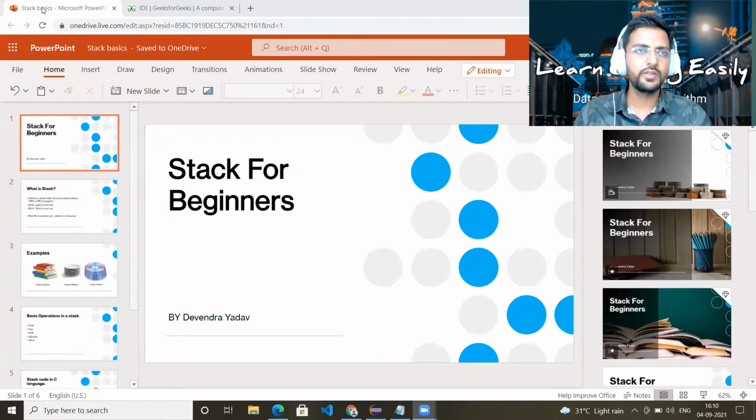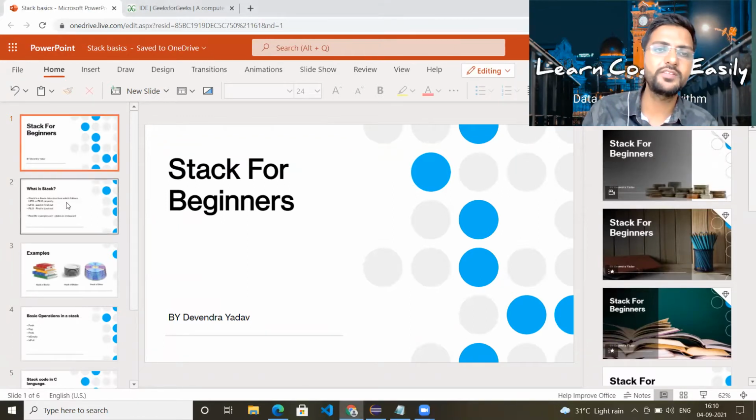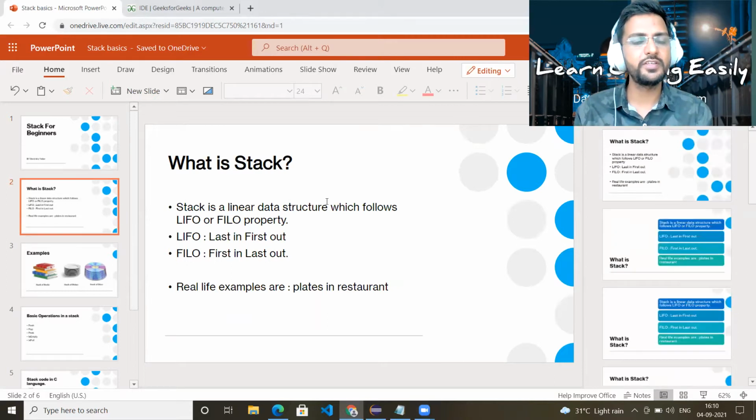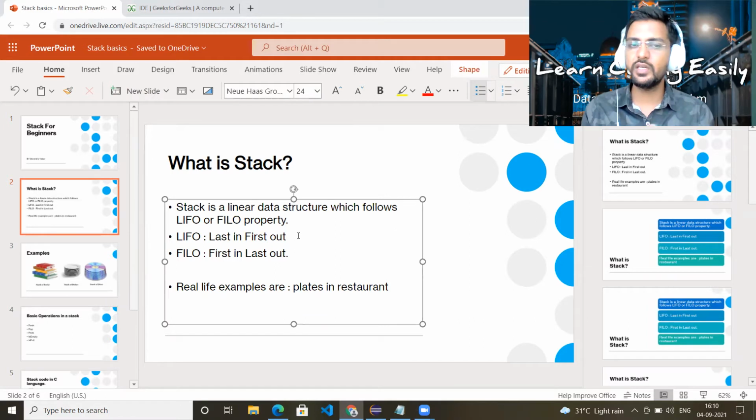All right. So first thing is, what is the stack? Stack is nothing but a linear data structure which follows some properties. What is the property? Property is nothing but last in, first out. Or we can say first in, last out. Both are the same. What is the meaning of last in, first out?